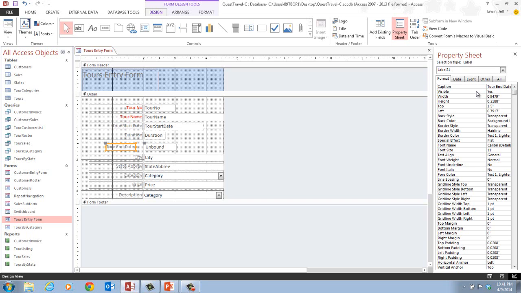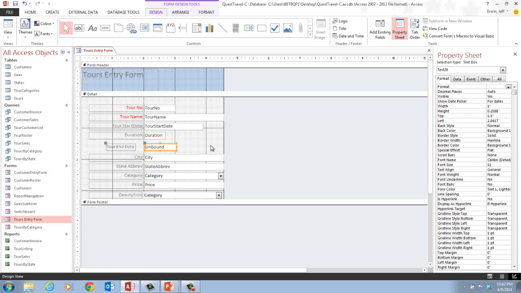So with our label updated to correctly identify the text box to the right, we're now ready to enter the expression to calculate the tour end date. Now you have to be very precise on this part, because otherwise it will not calculate correctly and you will not receive the correct results. So in step 6, be sure to follow this step very closely. It tells us that we want to click the new text box, and that's where it says unbound. And of course remember, this is an unbound text box because it does not contain any data right now. It's not tied to any field in any table.